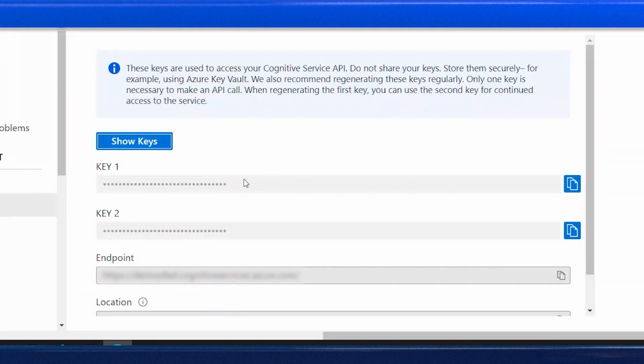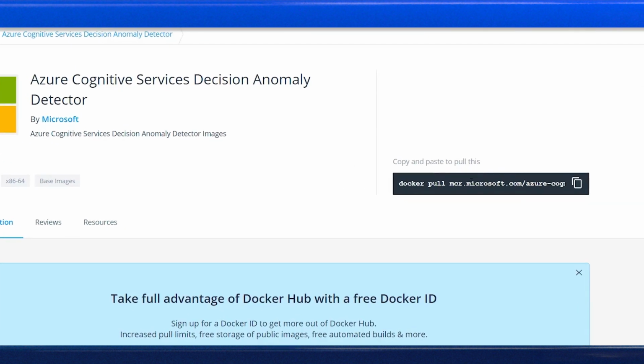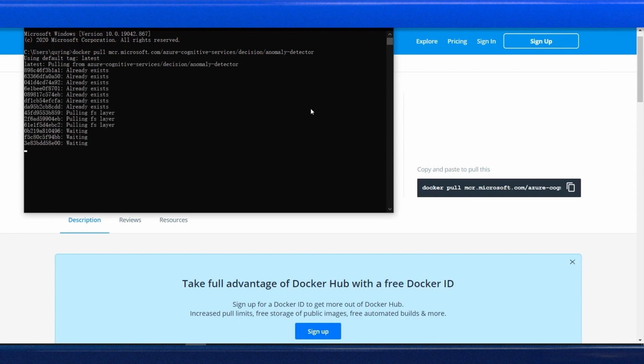At this point, you can go to Docker Hub to pull the Anomaly Detector container image. Make sure you have Docker running on your desktop. Then open up the command window and provide the Docker pull. This will enable you to pull the latest Docker image of Anomaly Detector.